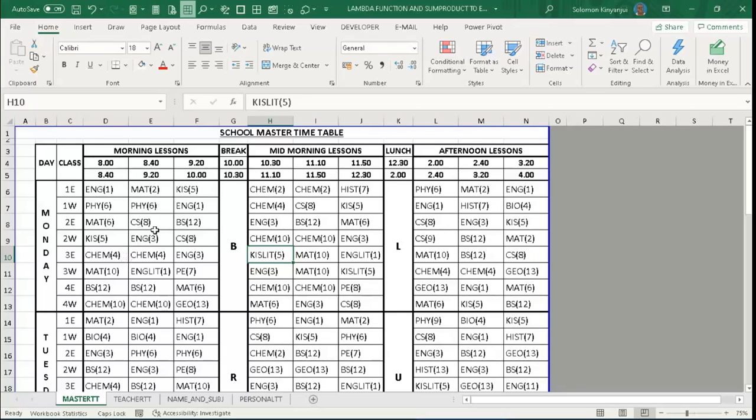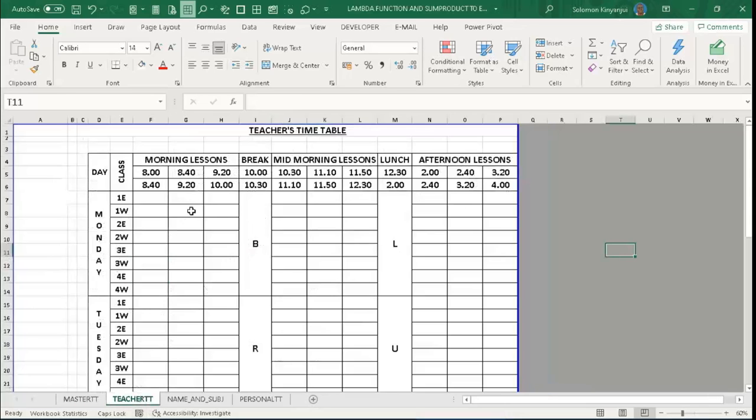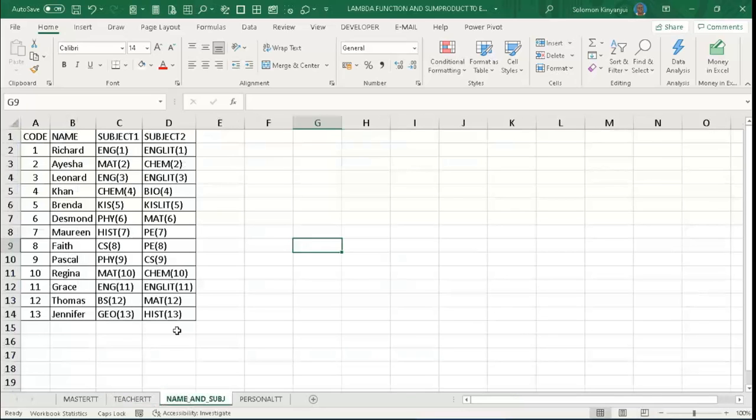So in this workbook, I have 4 worksheets. That is the master timetable worksheet, this one. Then we have the teacher's timetable worksheet, where we shall extract the lessons for individual teachers. Then in this worksheet, I have the names of teachers, the subject that they are teaching, and also the code. That code represents the teacher's number.